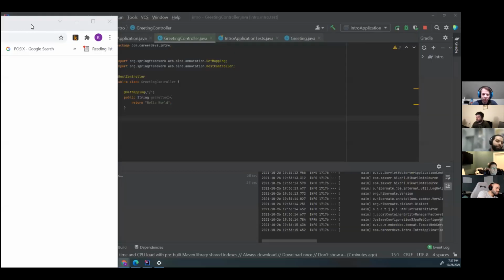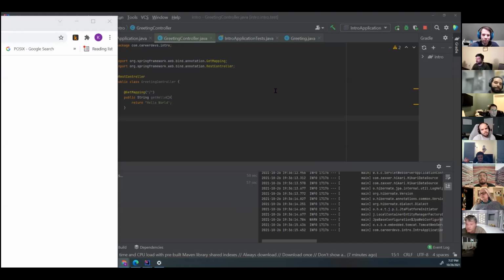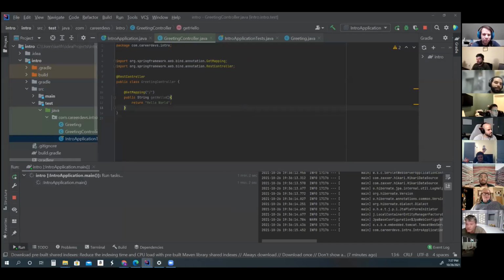Is there a way to do a live server, so every time you update something it refreshes? I'm going to look into that. I haven't actually done a live server with Java yet. I'd have to take a look at this. What is all this here? I'm actually not sure what it's doing.